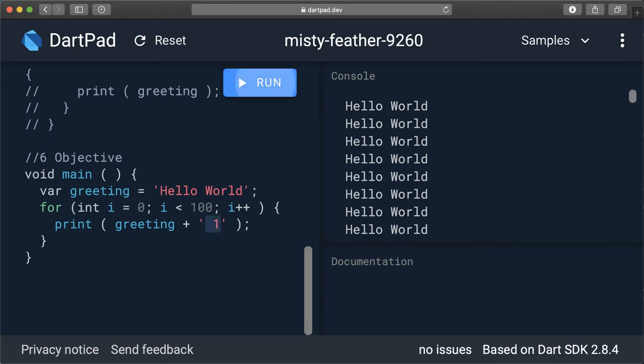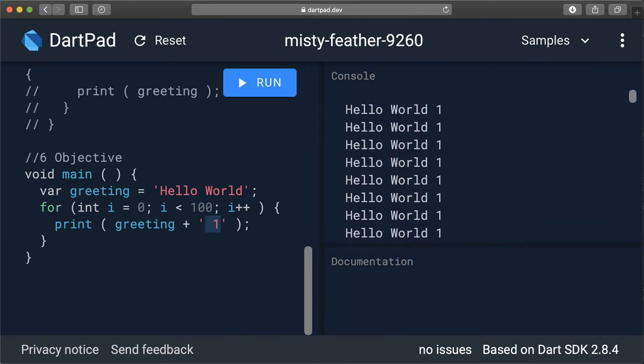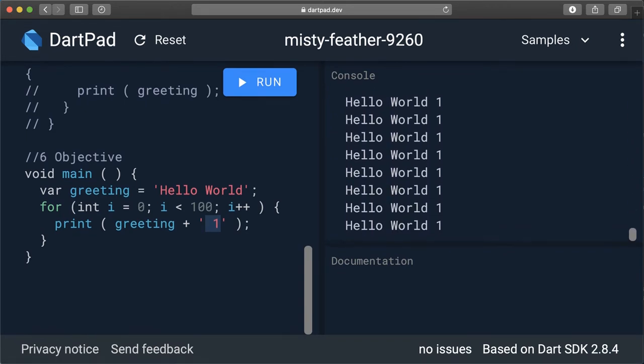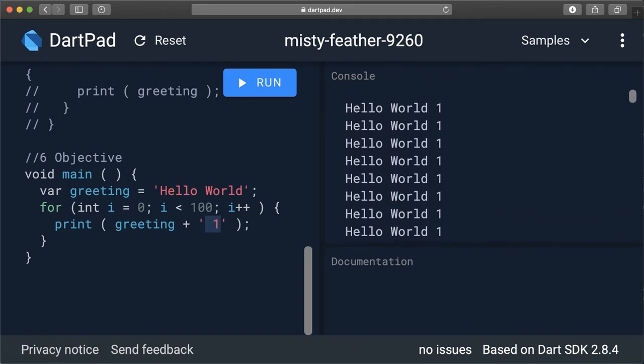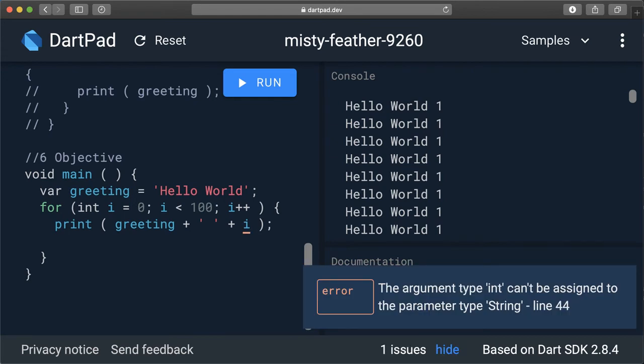Here we're concatenating a space and the number 1. If we run this right now, we should get hello world 1 a hundred times, which is good, but not quite what we wanted. We wanted to see these world numbers change: hello world 1, hello world 2, and so on. To change that, instead of outputting a static string like we have here in the quotes, we will delete the one that we had there, and we'll concatenate the integer i that is incrementing every time in this loop.